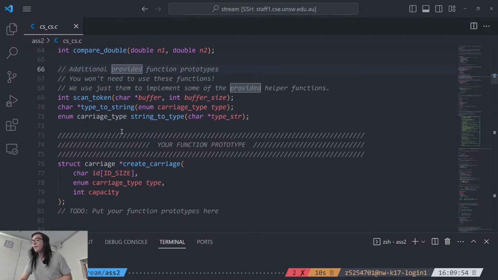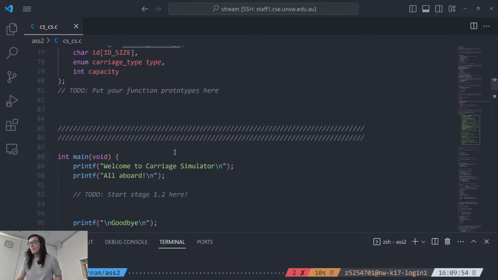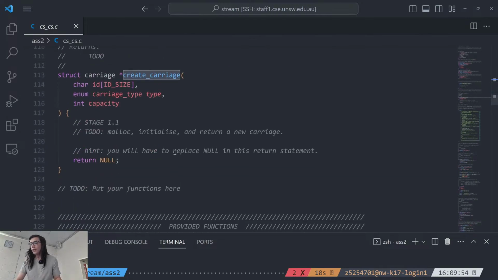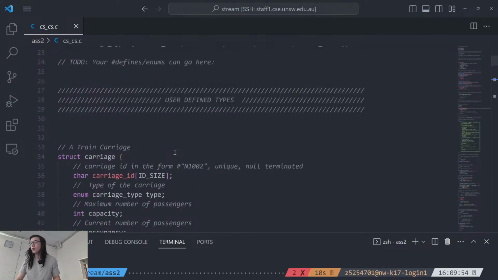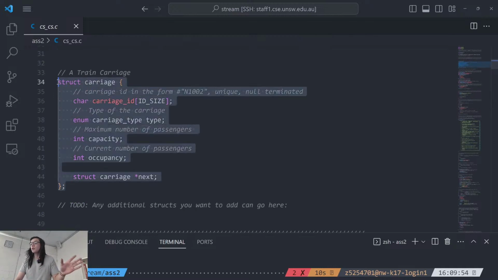Awesome. And then we have one other thing here, which is one of your function prototypes. This is different. This is a function that you will be implementing. This is the first thing you'll do for this assignment. But before we get right to that, I will just talk a little bit about these structs at the top here. As I mentioned before, this is your linked list node.